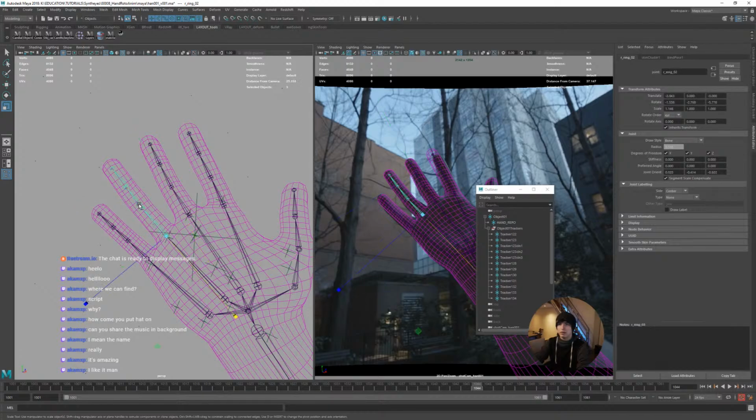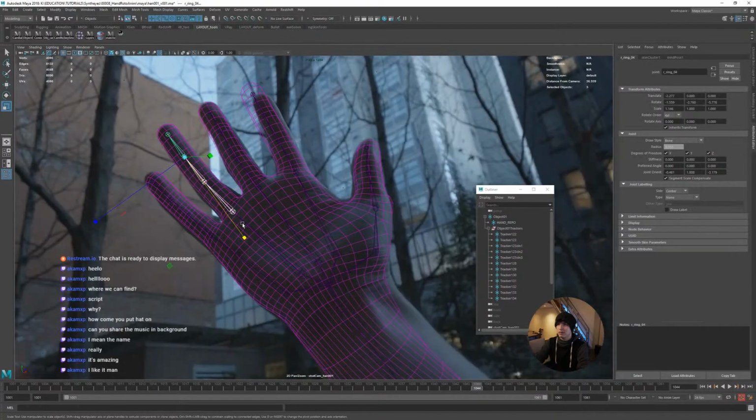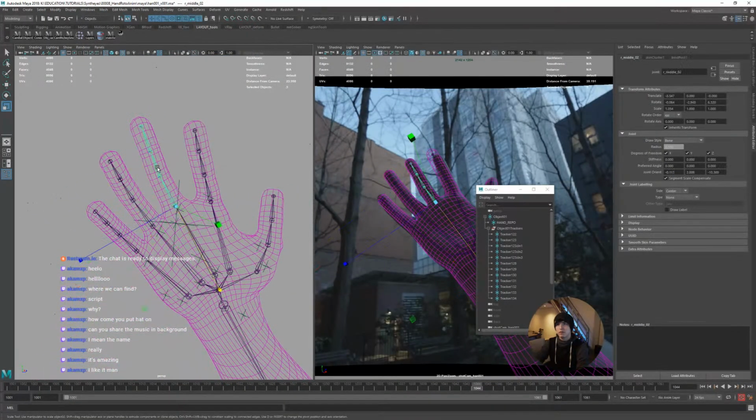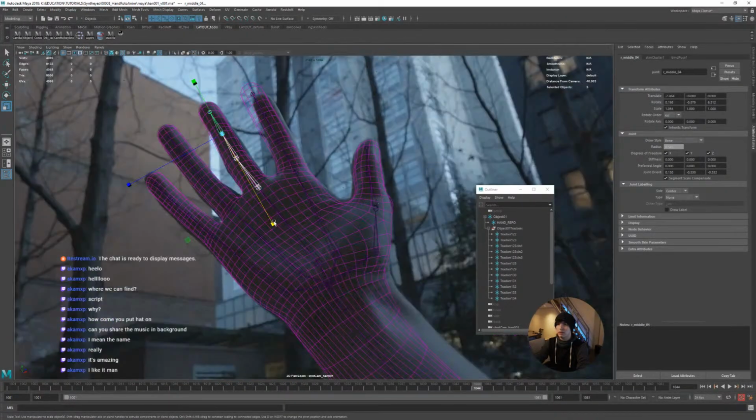And it looks like my ring finger is going to want to get... Wait, what's the max that we can do with this? Okay, so that's kind of the max for that finger. So there's something wrong with the middle finger. Looks like I might have to scale this up even more. Rotate it backwards.